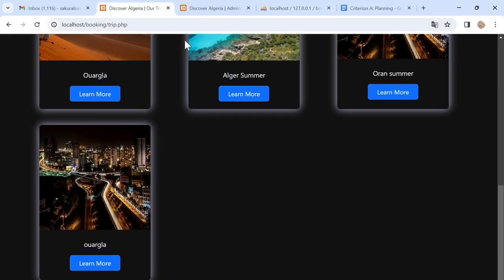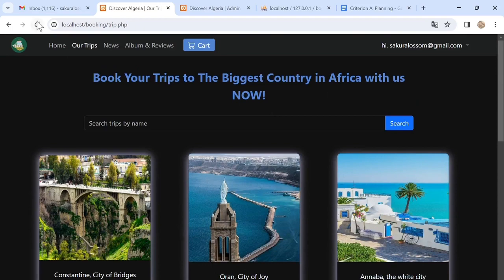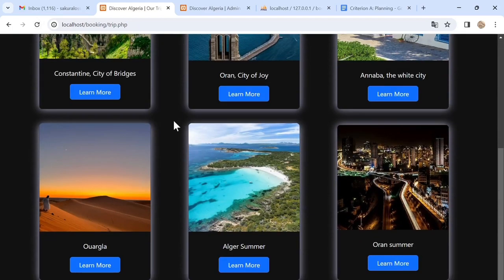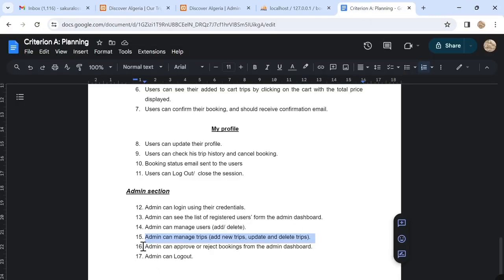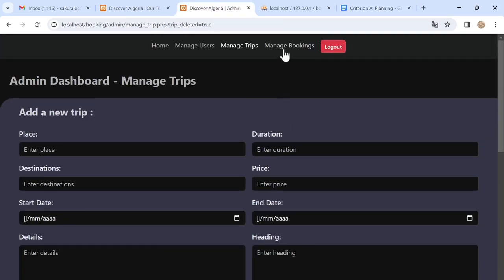So now I'll be checking from the client's point of view. So I'll go and refresh the page, and we can see that the trip has been deleted as well. So let's go back to success criteria number 16, where admin can approve or reject bookings from the admin dashboard. So here I'll go to the admin dashboard and click on manage bookings.